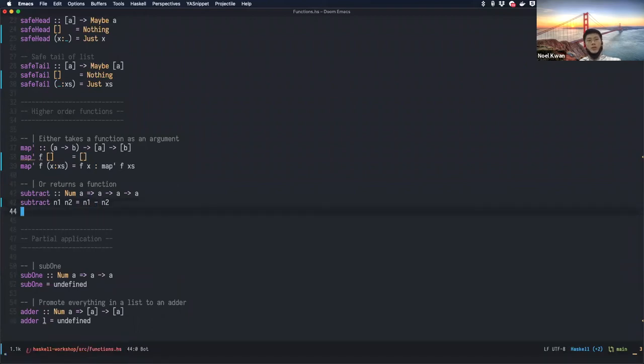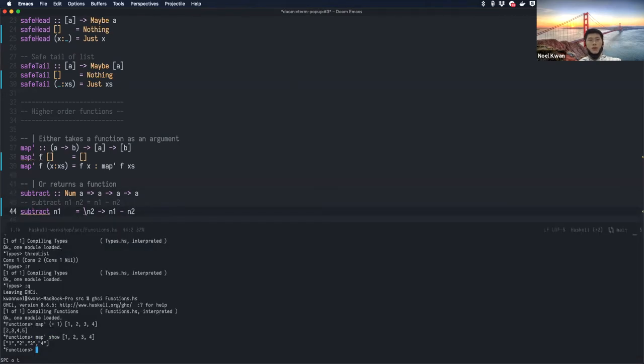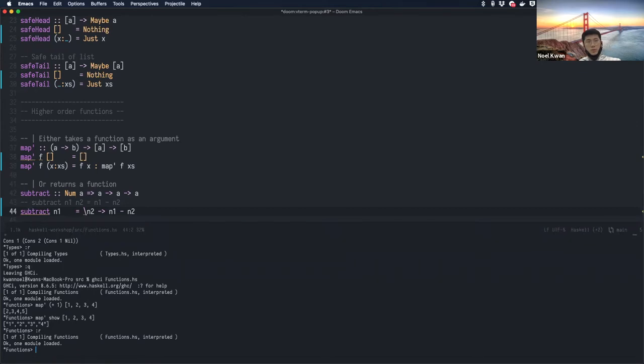So another way that we can define it is this way. We can say that it returns another function that takes in the argument n2. And then evaluates to n1 minus n2. Right? So these are exactly the same. You can see it type checks as well. Yeah, you can also try it out as well.